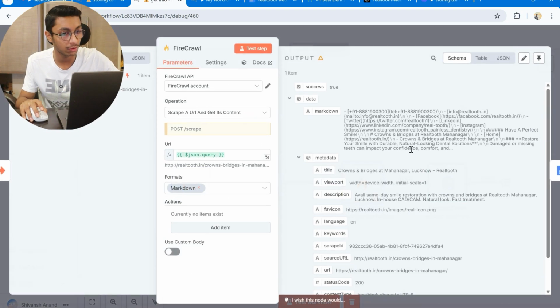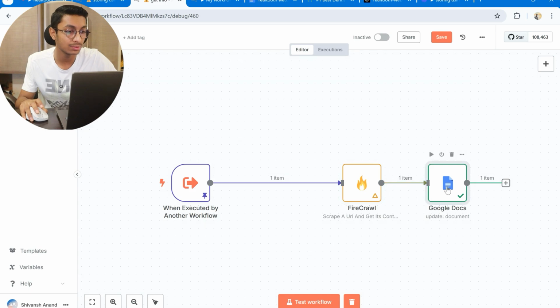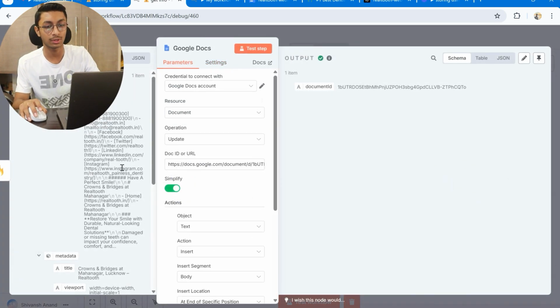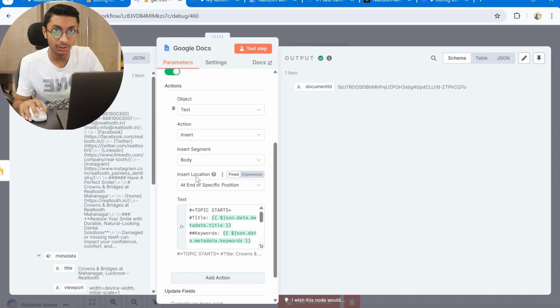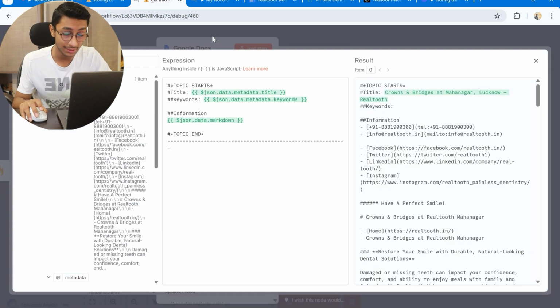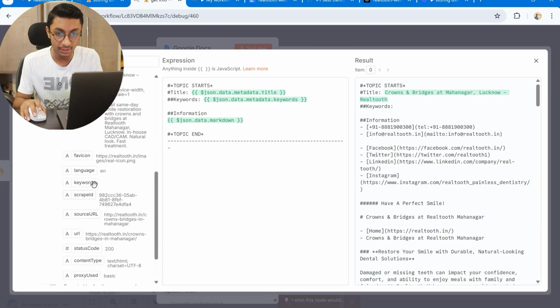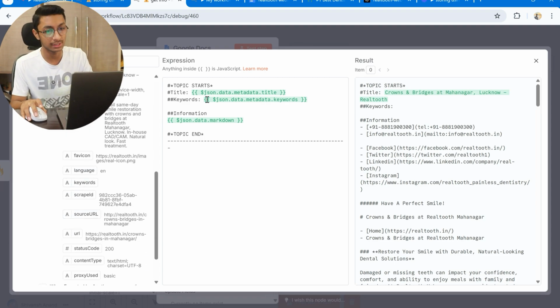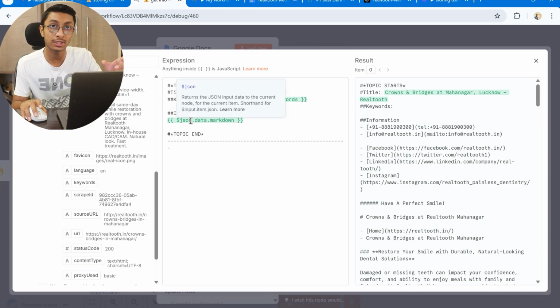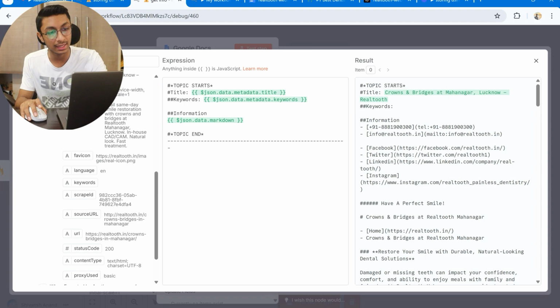Firecrawl gives me this information in various parts, and then I use this Google Docs tool. I have the Google Docs account in mind, and then I created a document in which this is the text. This is very intelligently formatted, not to brag myself, but see, this is the first thing which comes for each item. Topic starts, because each item is a particular topic, a particular subpage, and then the title I have extracted from the metadata title, and the keywords, again the metadata keywords. Here it is empty, but in some pages it was there. Then the information contained in that web page, and then the topic end, and then the segregation.